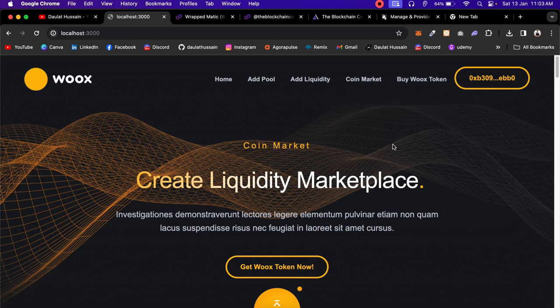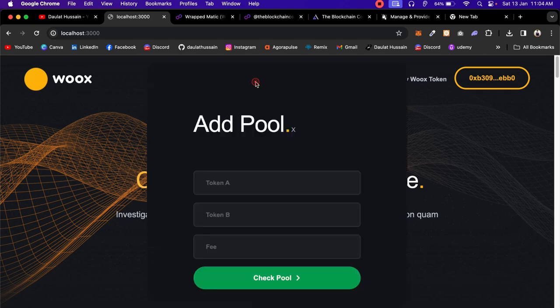Before you create liquidity, the very first thing you have to do is check whether the pool exists or not, because if the pool doesn't exist, you cannot create liquidity. So we have this option called add pool. Here you have to provide the addresses of the two tokens and the fee, and this will return the address of the pool which we're going to utilize internally to create more liquidity.